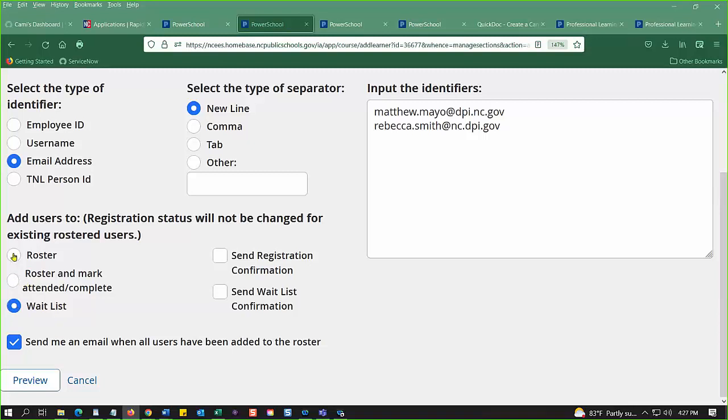So we're going to just add to the roster. Do I want to send them a registration confirmation? I can check that email as well, or the wait list confirmation. I'm not going to do this right now because it does take like an overnight processing now. So it will hold up the rest of what we're looking at right now. So I do want to preview, and I would want an email to know when it's been done.